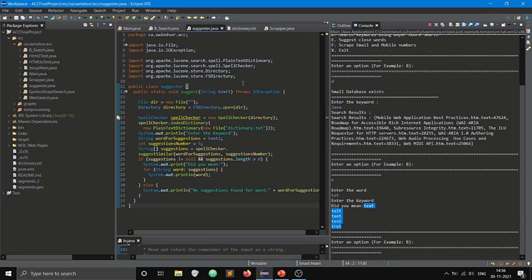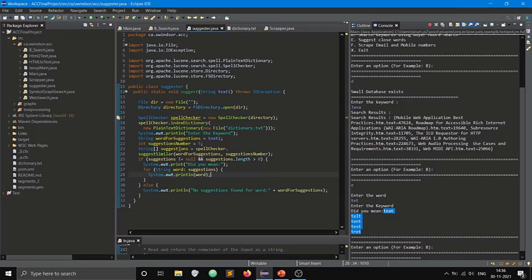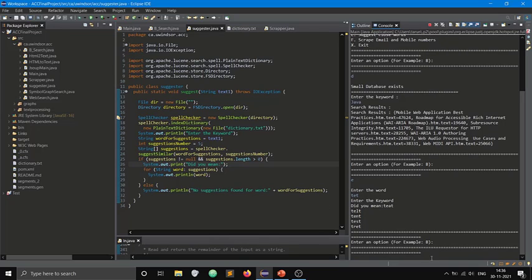For this, I'm using Apache's Lucene library for getting the Levenshtein's distance, and the suggestion number is 5. So I'm going to get 5 words which are closest to the keyword which I've entered. And if there is no word that is close to the keyword which I've entered, then we're going to display an output message saying no suggestions found for the word.